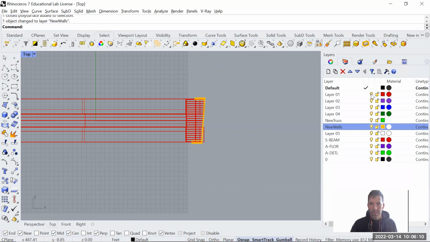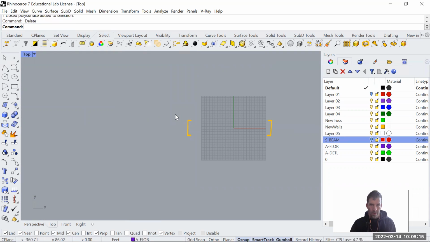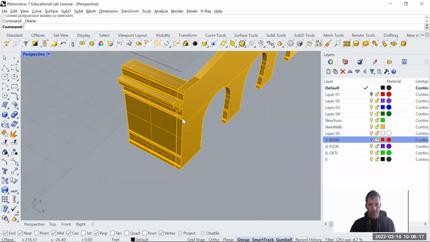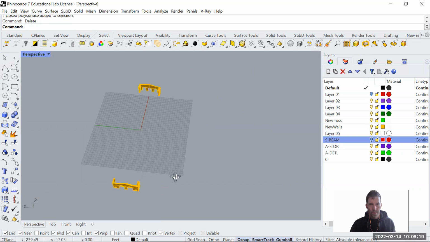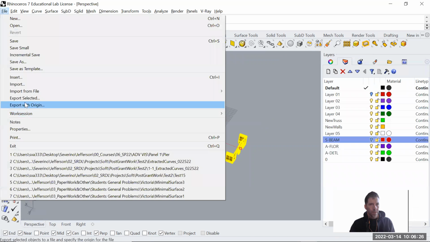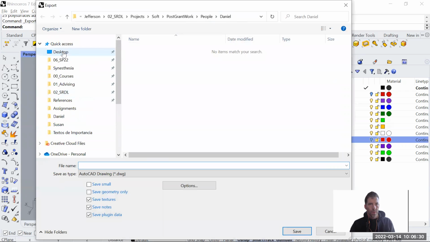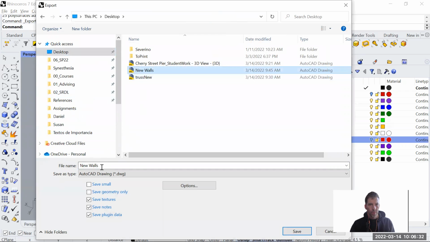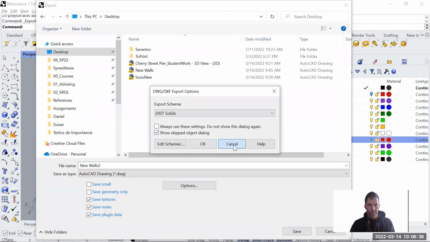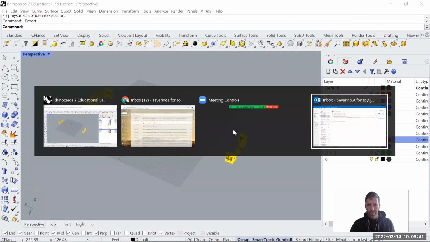Okay, so let's turn on everything except our new walls. So if we did it correctly, each of those is actually a closed polysurface. So we should be able to select those. Export selected. You're going to call them something like new walls. As you know, all the result options, 2007 solids. You're going to save. I'm going to do it as I've done this before.